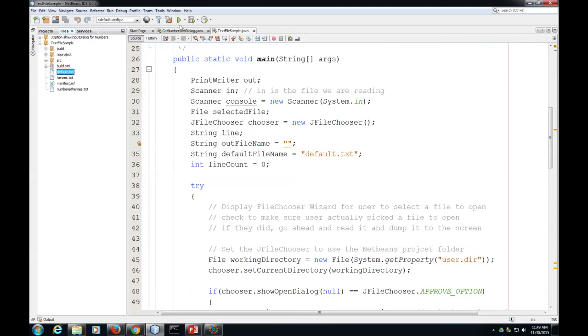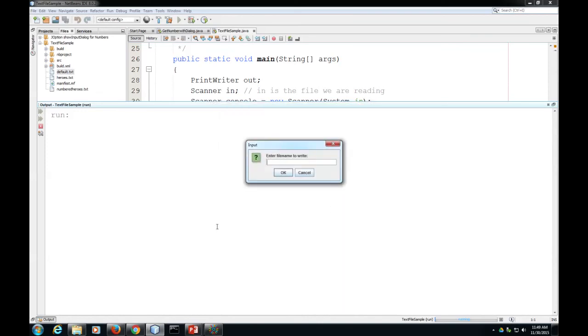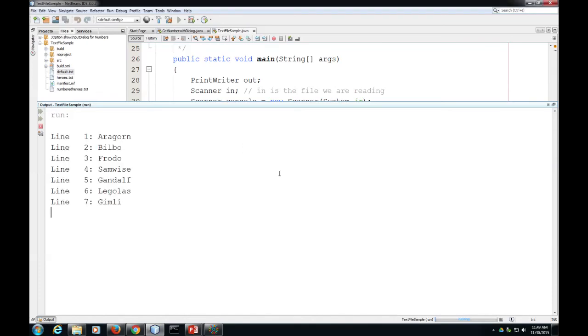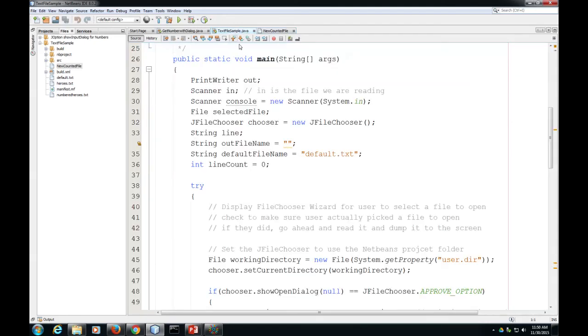So it used default text because I hit OK without entering anything. Let's run it again and get our JFileChooser. And this time I'm going to go ahead and again read the heroes, but this time I'll type one in. So new counted file, hit OK. There's the output, and then if we come over here, here's the new counted file, and it has the same thing in it.